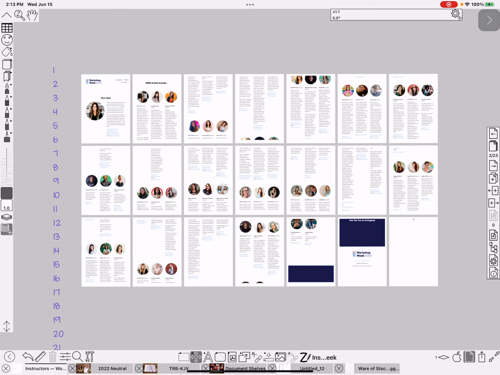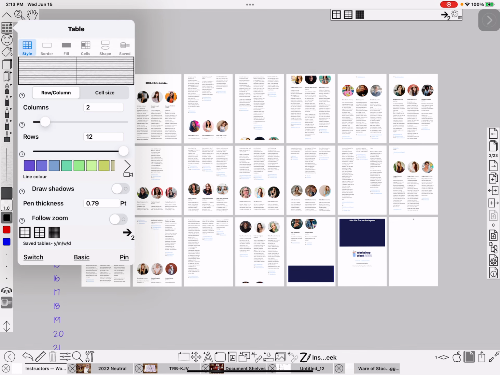Cool. That works great. However, even better still, this week Ed added a table function. If I create a table on top of this pages grid, I say there's 1, 2, 3, 4, 5, 6, 7 columns and 3 rows. So I draw a table over on top of that.